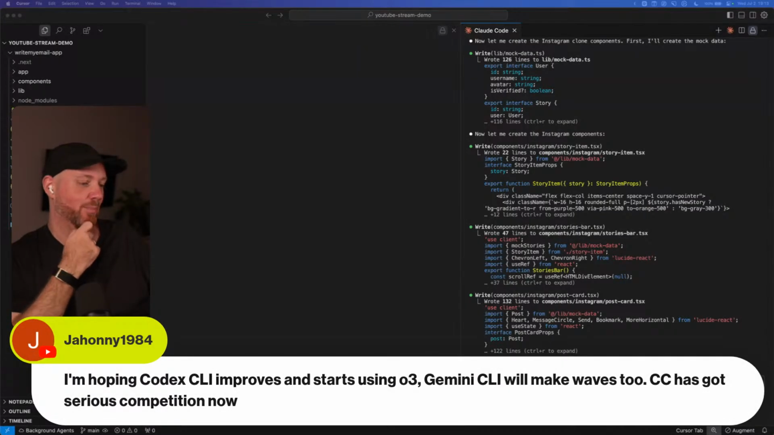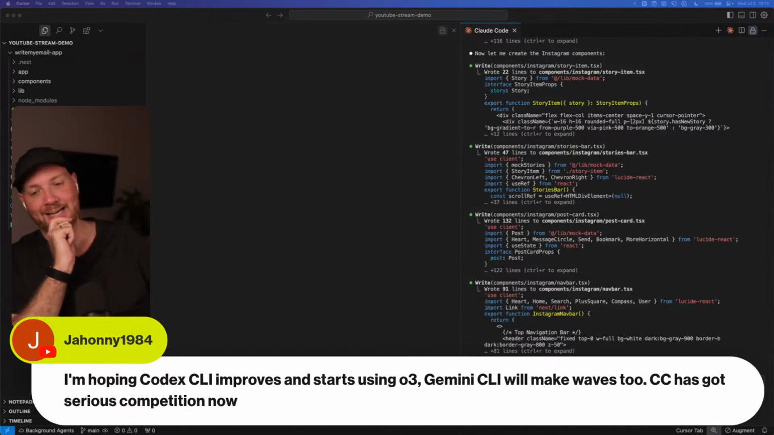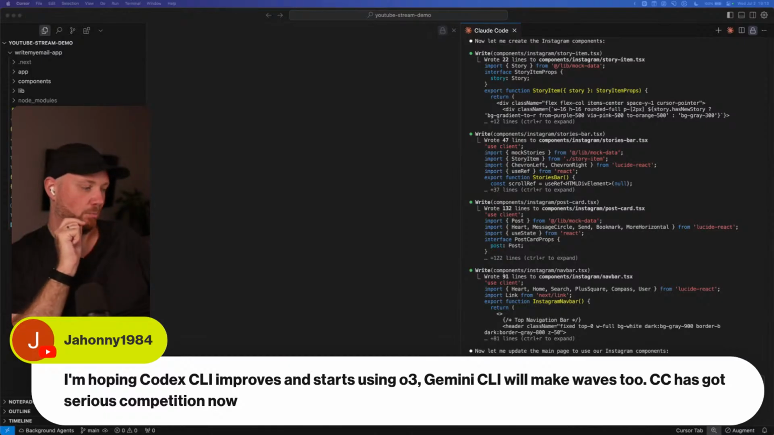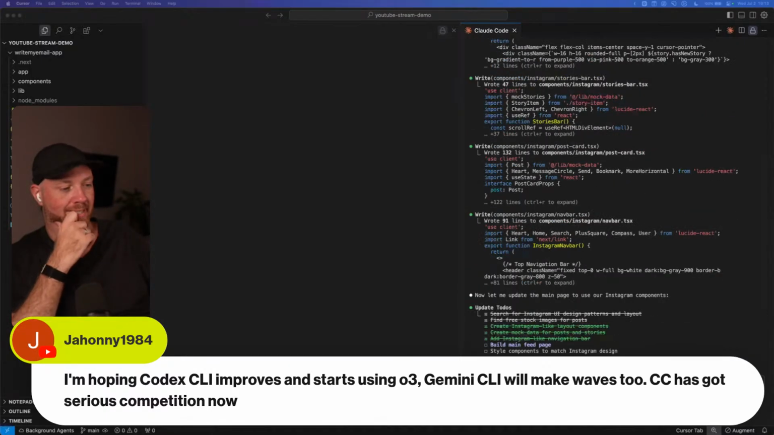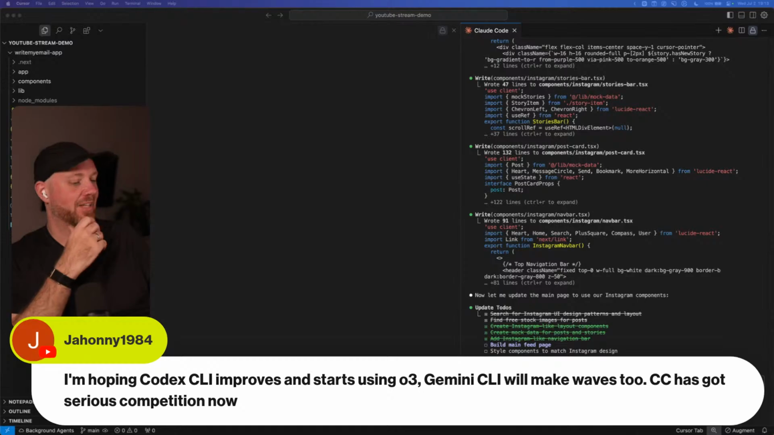Jahoni's asking, I'm hoping Codex CLI improves and starts using O3. Gemini CLI will always make waves too. Yeah, I hope Gemini will get better, especially because, let's be honest, there is a rumored coding optimized model version of Gemini 2.5 Pro, right? And if that pops up, or the, what is it called, Deep Think model or something like that, they will obviously be put into Gemini CLI, and yeah, that could be a big one.